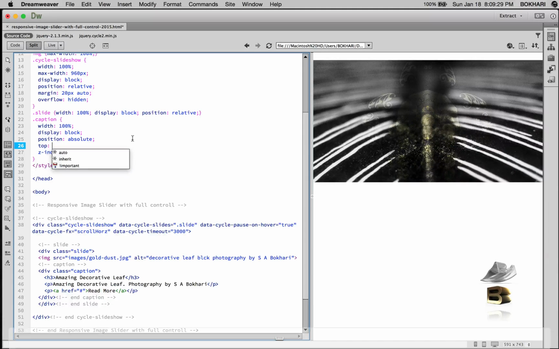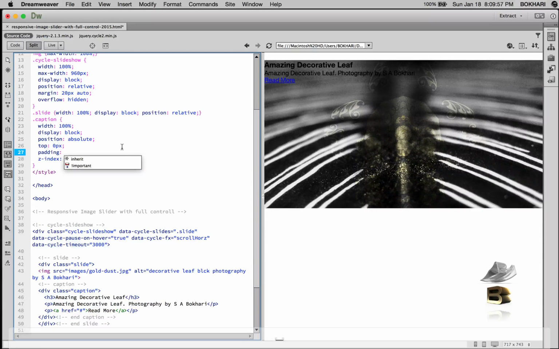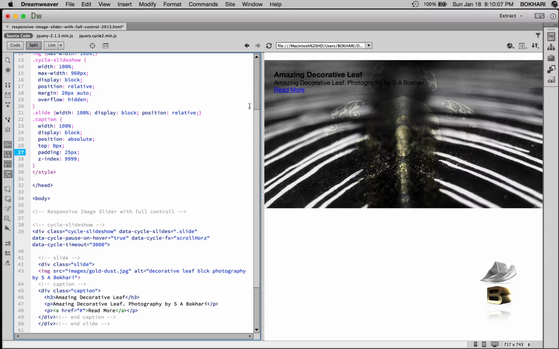Okay, so top, give it a top value like 20 pixels from the top, and there is our thing right there. And also let's put top 0, then it will be sticking from the top and left, right? So also I'm going to give it a padding. Okay, padding like 25 pixels from each side, and there you go as the prototype. Okay, moving on, and we're also going to change the color and decorate this link. All right, so that's done for the caption.